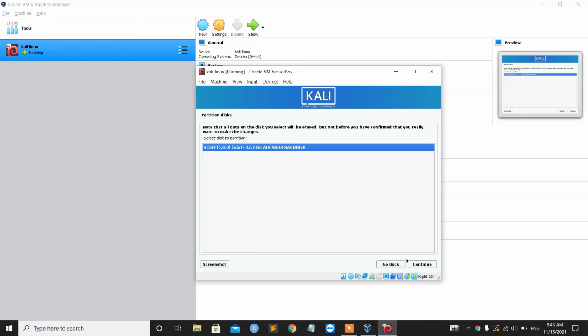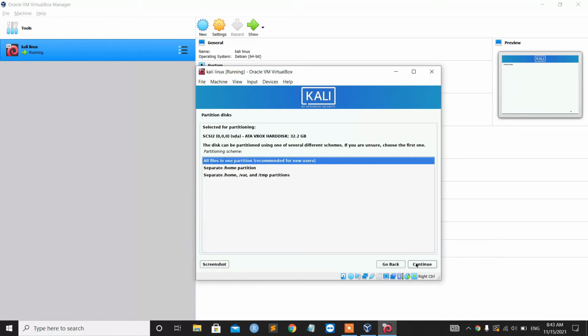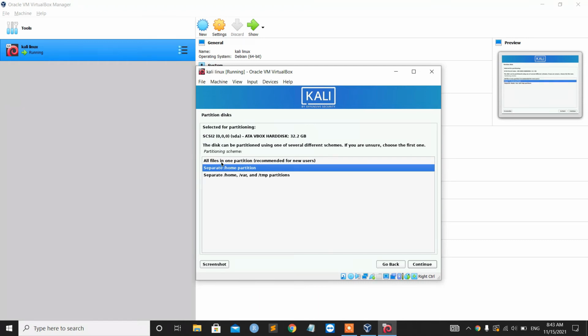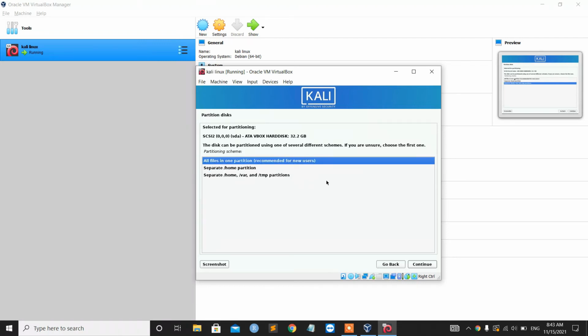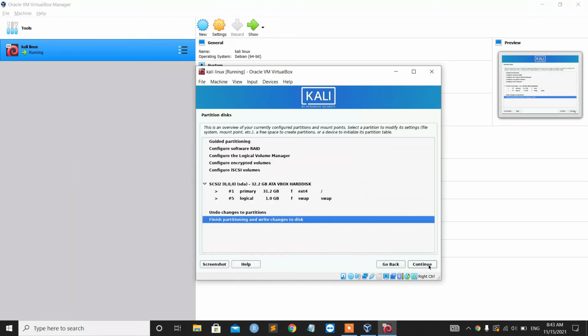You can partition your disk in different schemes. This separate home partitioning scheme will make a different home partition. And this one will create a separate home, var, and temp partition. Just select the all files in one partition scheme and continue. It will partition the virtual disk into two parts. The first partition is of ext4 type, and the second is a swap partition. Kali Linux will be installed in this ext4 partition.